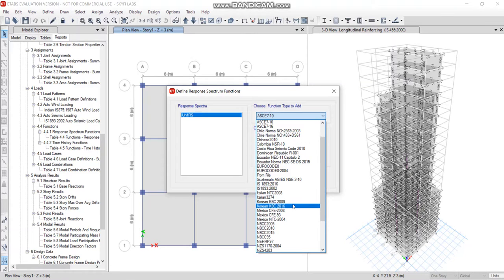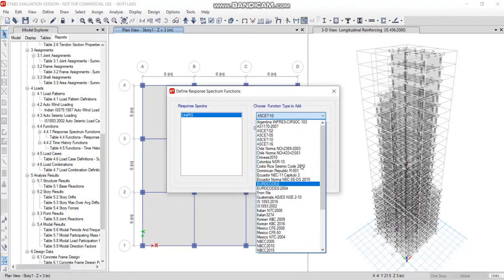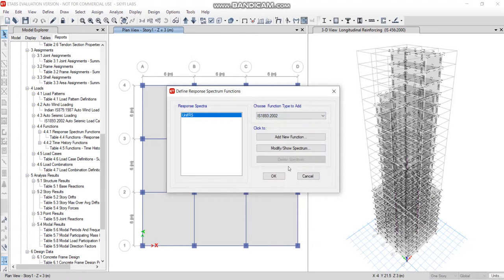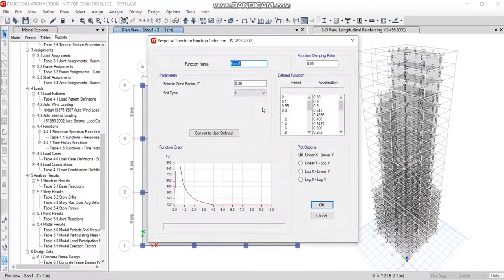So here we have to add IS 1893-2002. So add new function, name it as response spectrum. So the seismic zone factor is 0.1. Type is 2. Click on OK.